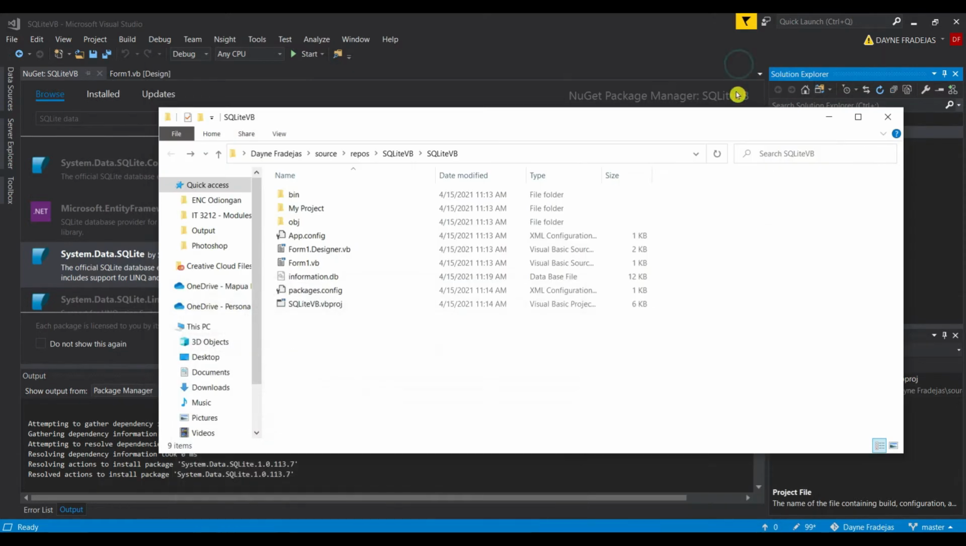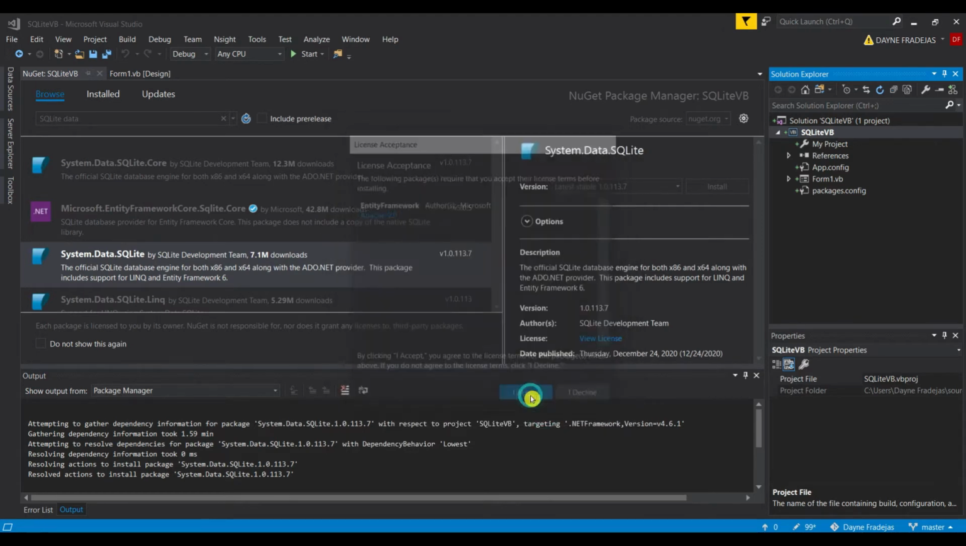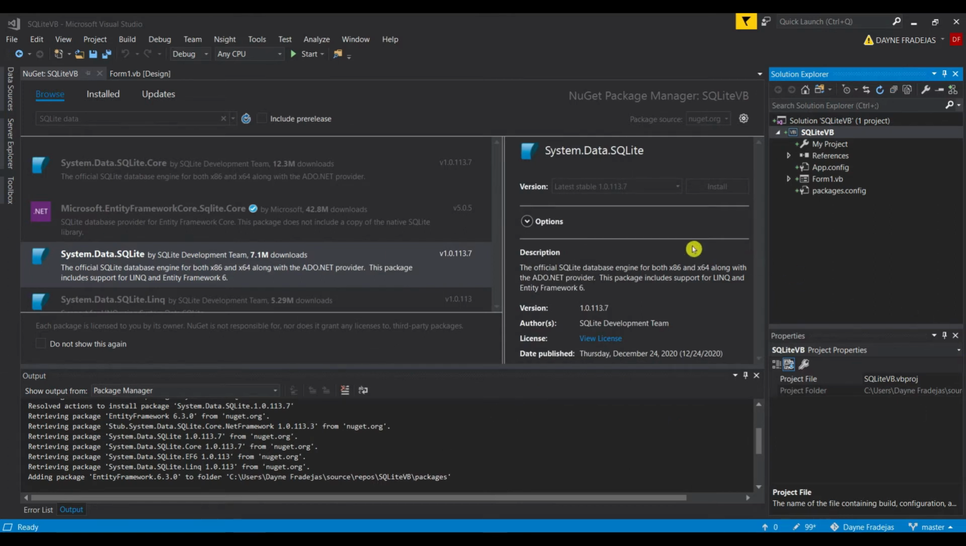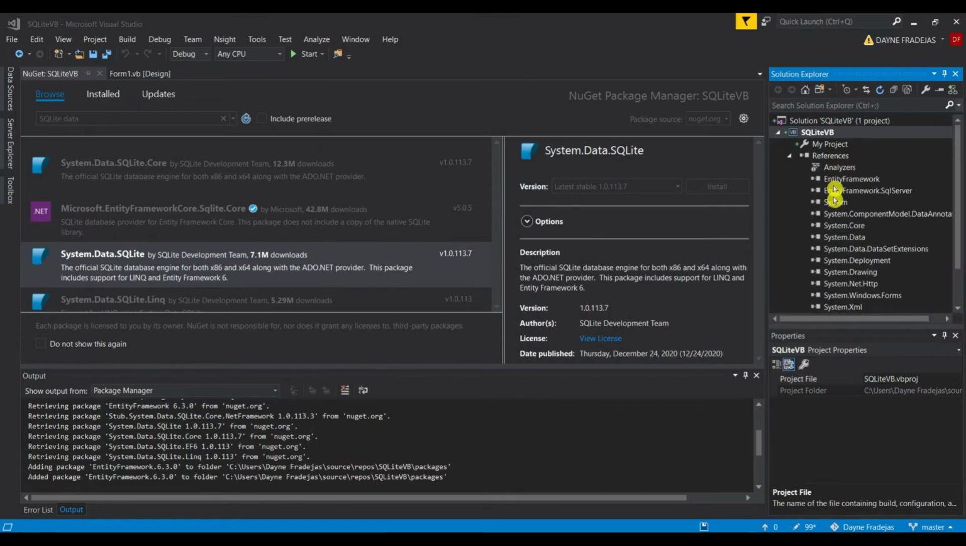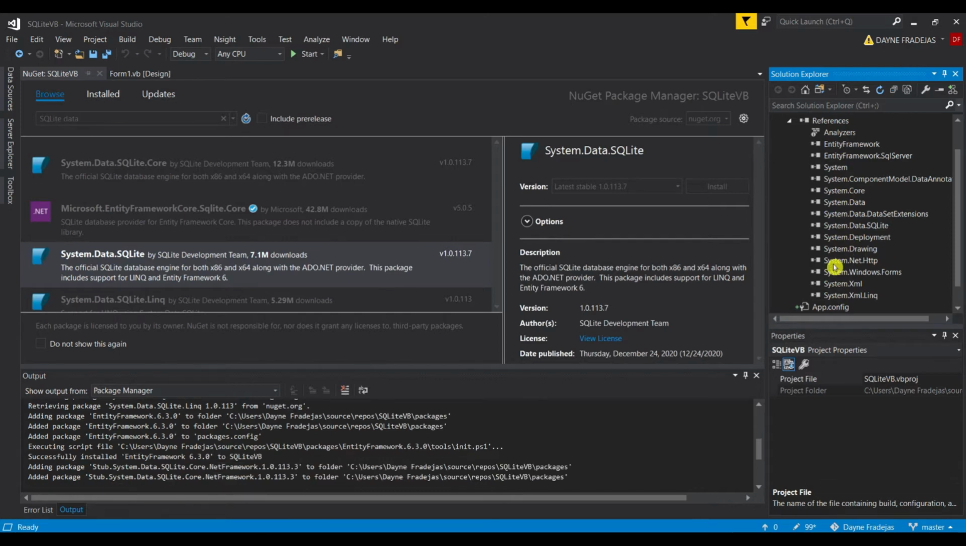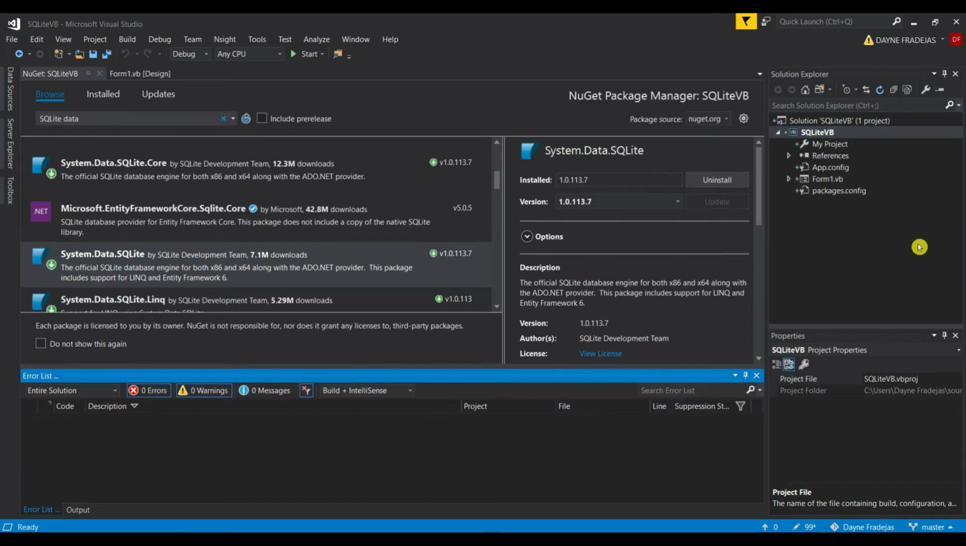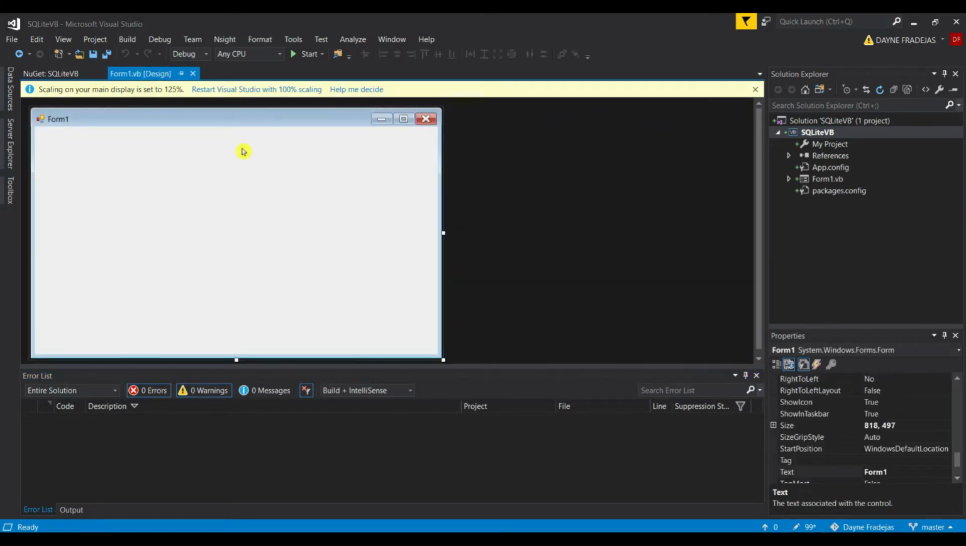Let me minimize this once. Let me hit okay here to install. Accept. So it's now adding the packages. You can see here that there are packages being installed for SQLite data. These are the different libraries that we will be importing later. You can see here that there is already a System.Data.SQLite. It automatically installed all the software that we will be needing. So basically that's the simplest way to install the libraries for our SQLite.